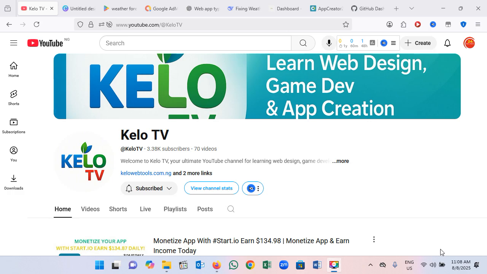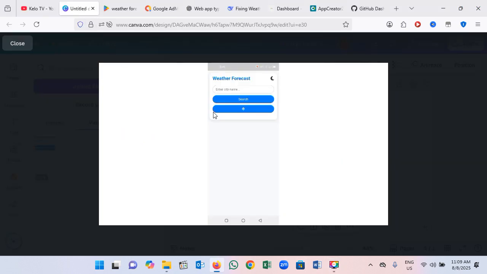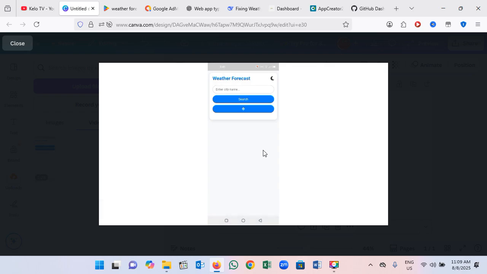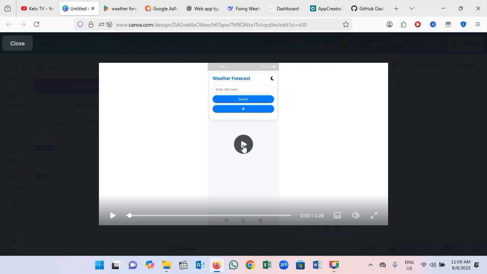So today's video is about a weather forecast app, where I'm going to show you the screenshot of my phone. Why I'm doing that, so that you have an idea of what we are going to learn or what we are going to build. So as you can see, this is the screenshot of my phone. This is how the app looks. You can see just a simple design.